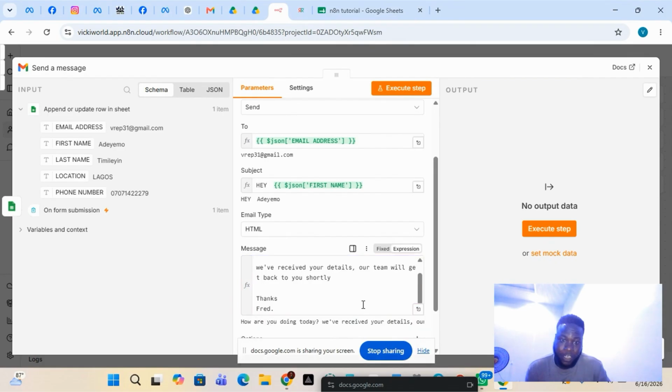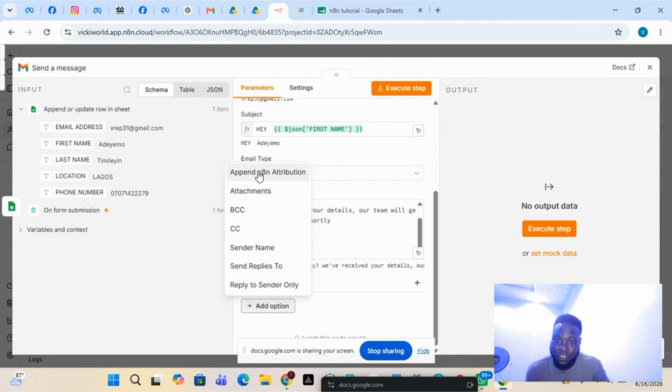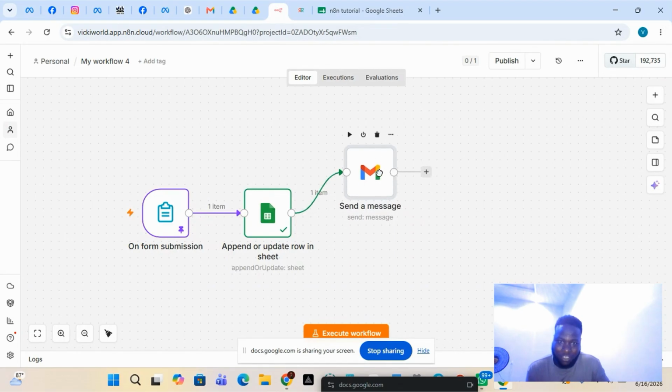So now we're done here. Add option. Make sure you turn off this anything attribution. I don't want any watermark. Don't test it, yes. Minimize it. You can just drag it up.